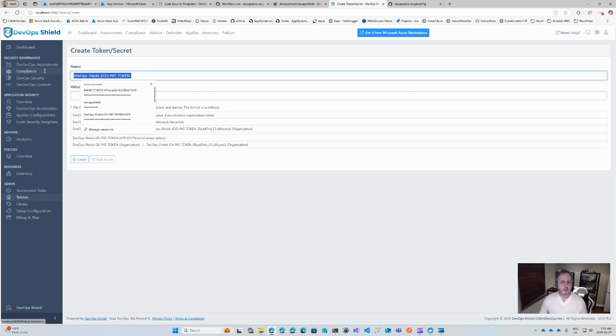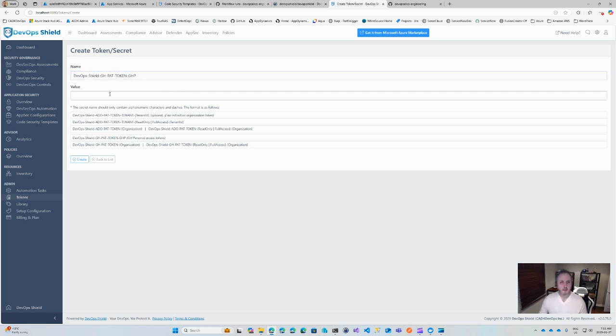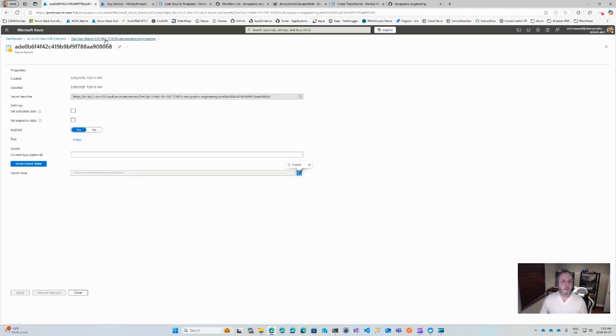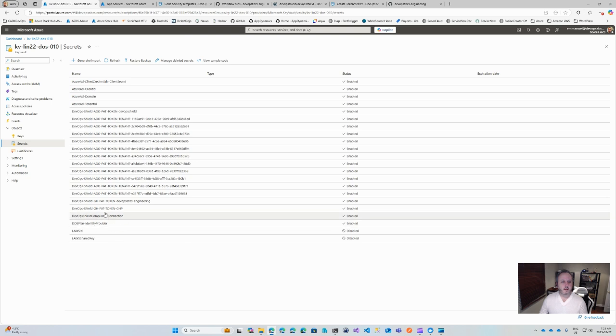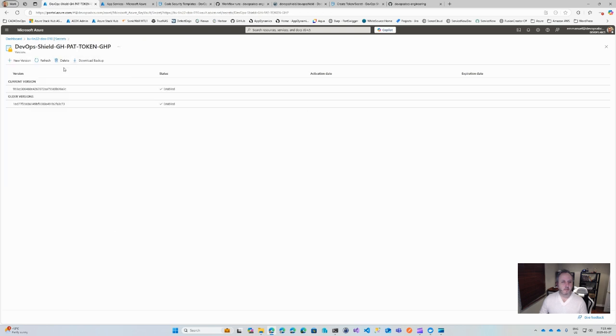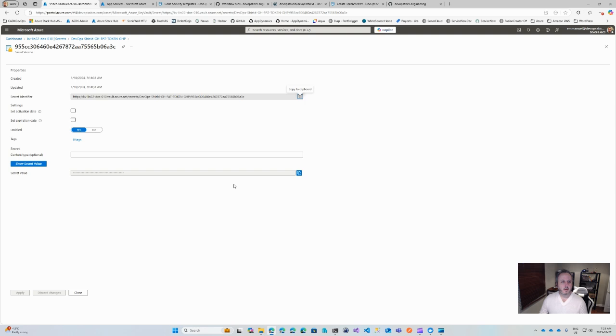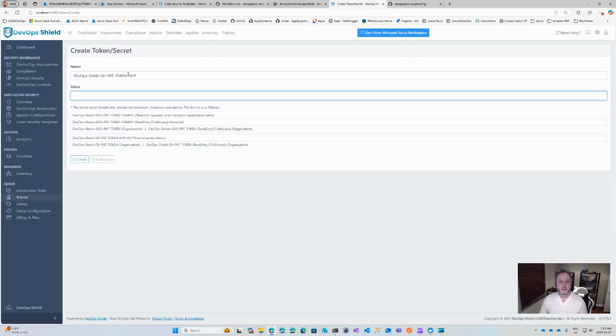Okay, so let me paste that, GHP, and I'm going to grab that one as well from my key vault. Let's go back to the secrets, and this is the one right here. And this will be needed to apply the DevSecOps automation. So I'm going to come right here, and then let's go ahead and create that token.